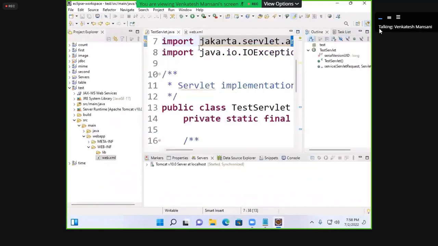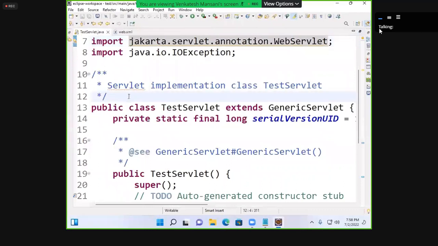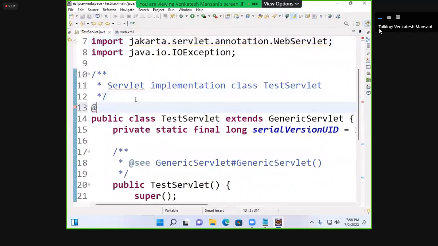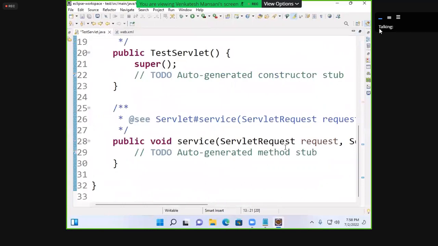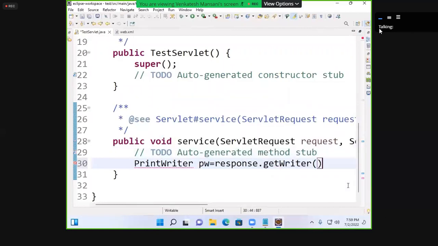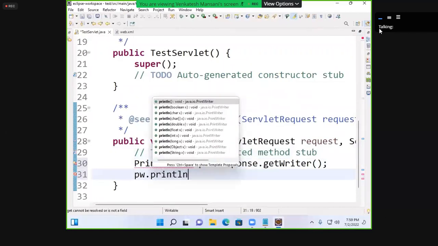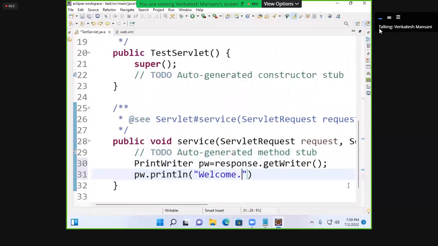Now in TestServlet, here I'll write the annotation. Here we write at WebServlet, here something test. Here I'm writing the URL pattern. See, this one line is equivalent to that XML. Here PrintWriter pw equal to response dot getWriter, pw dot println, Welcome.